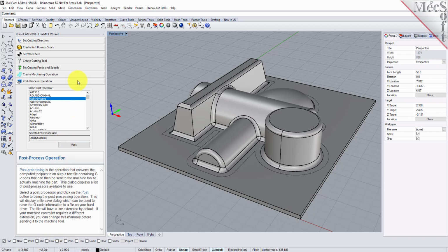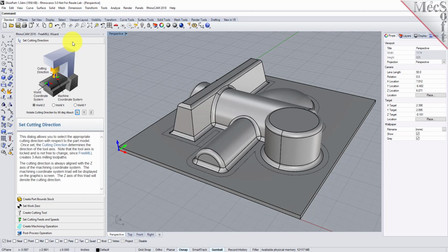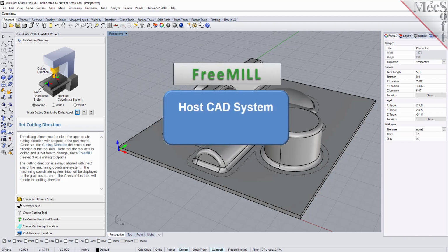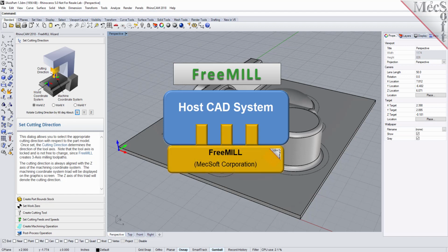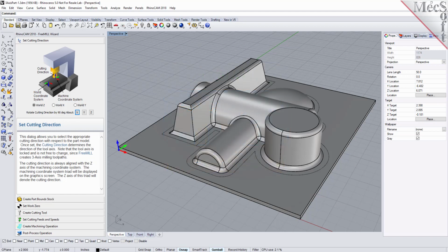If you are unfamiliar with FreeMill, you may want to watch the FreeMill demonstration video to understand its ease of use and machining application. There are three important facts that you need to understand before we go through the FreeMill installation process. The first is that the MecSoft CAM products are built on a plug-in technology. This means that they require a host CAD system to operate. The second is that FreeMill is just one of the modules included in the RhinoCAM plugin.